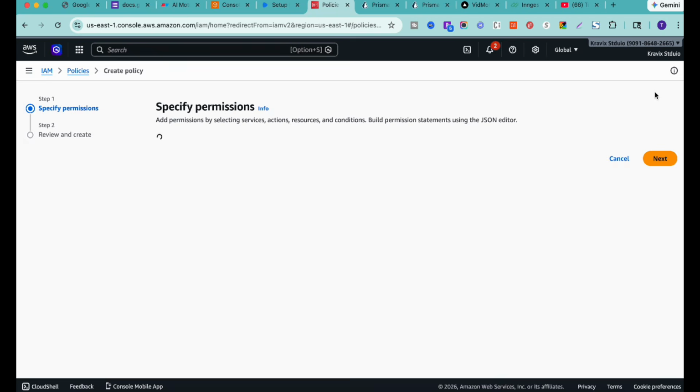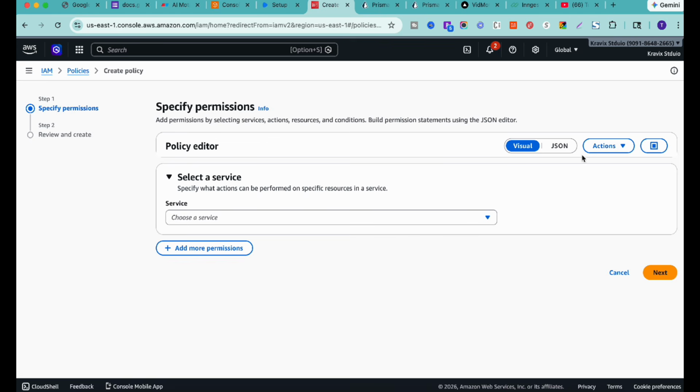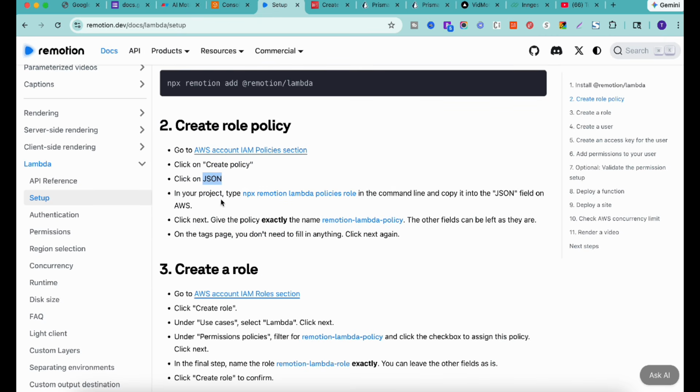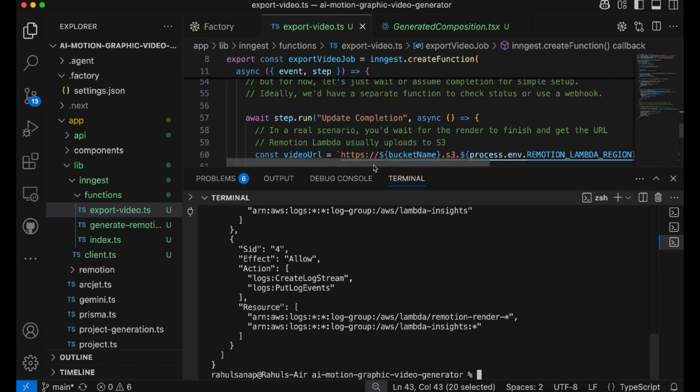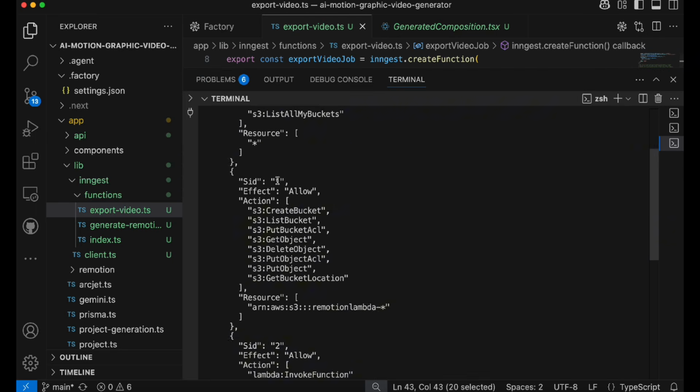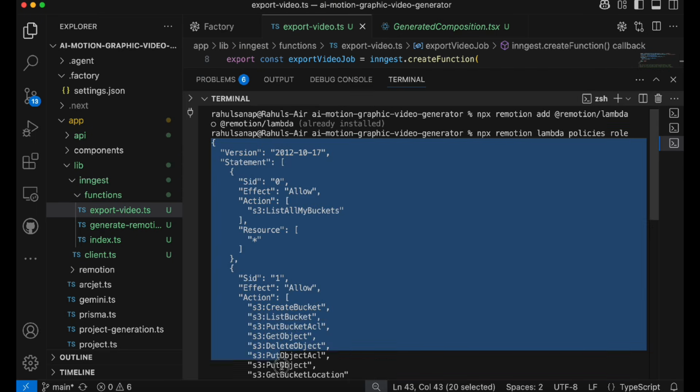So here we have the option called create policy, then click JSON, and after that in your project type npx remotion lambda policies role. You have to type this command, and then it will generate a JSON for your AWS. So let's type this one and see what we are getting. If you see, we got the JSON. Copy this JSON as it is.